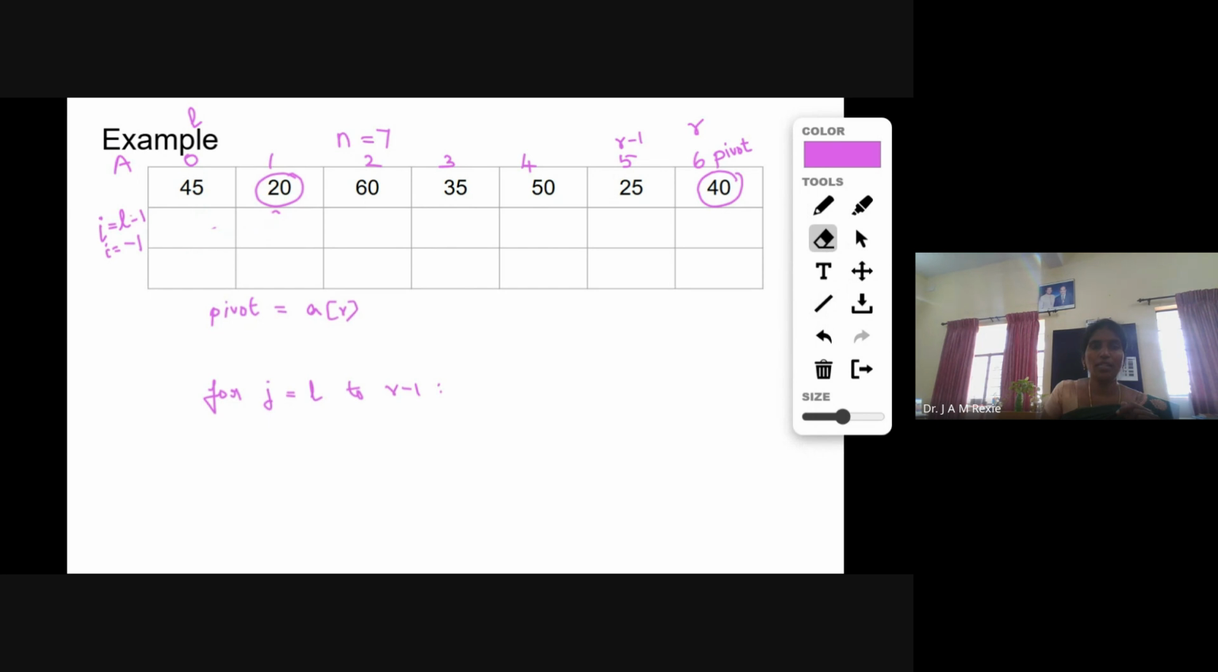So now currently j is here, and i is out of the bound of the array, and i will be incremented by 1. So i will come to this position, and we will swap A of i and A of j. Every time A of j is compared with the pivot element, and when A of j finds an element which is lesser than the pivot, that value will be swapped with the i plus 1 value. So now i is incremented. Now this will be swapped with j. So it becomes 45.